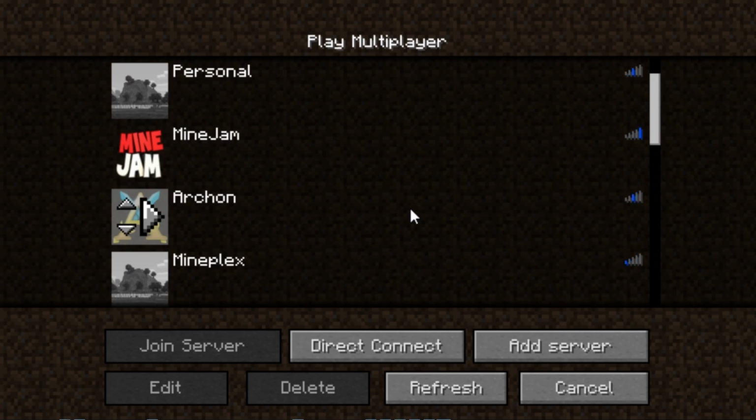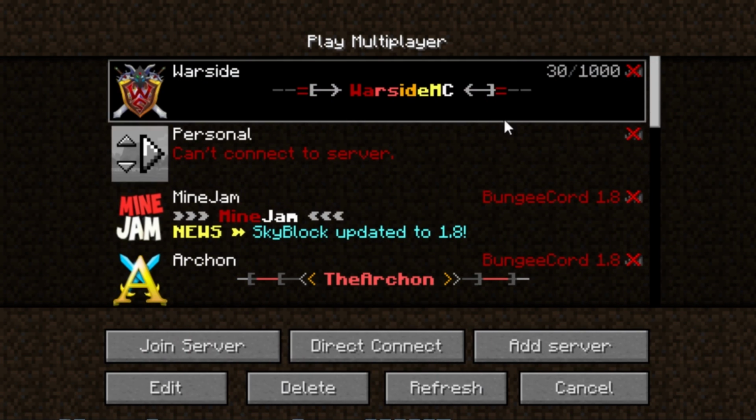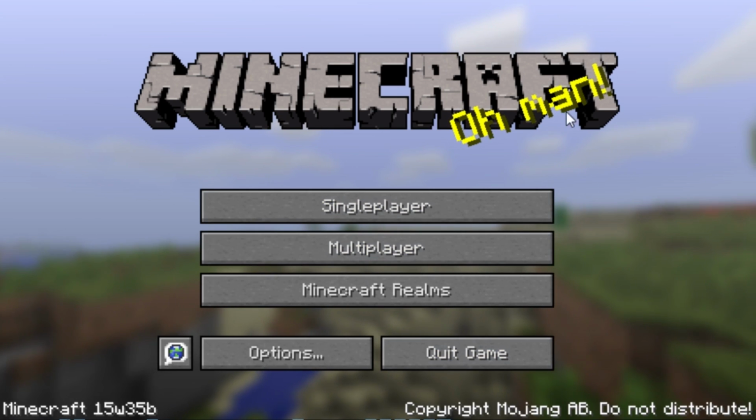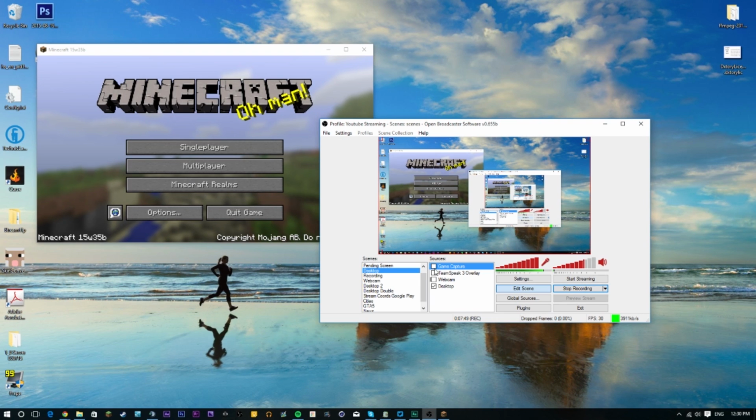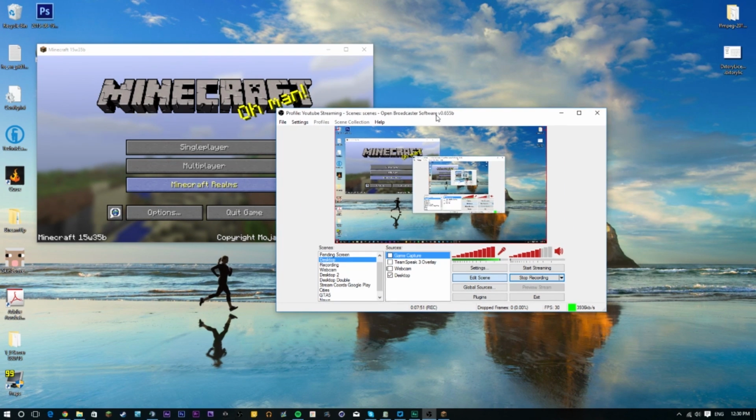You guys can go and search and do all that sort of stuff. You guys can go join servers and stuff like that. But yeah, this is pretty much all you guys need to do. And if I select this, boom, it's invisible and we can see the desktop again. But anyway, that's pretty much it. From there, all you guys need to do is hit start streaming, and you guys are off at the races streaming Minecraft.